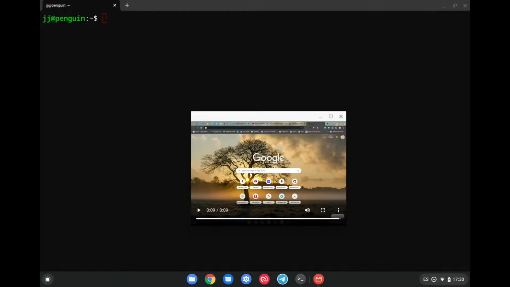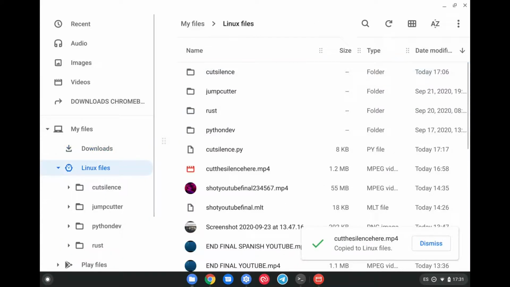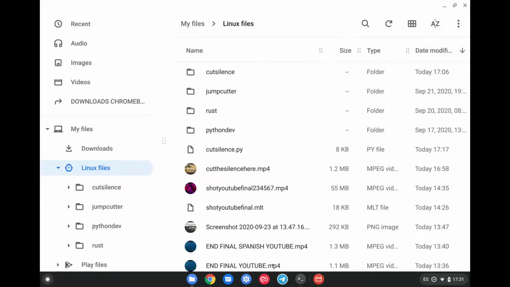In order to use this video, we need to make sure that it is found in a Linux container. Otherwise, the code will not know where to look. In this case, you need to make sure you go to your Files app and you need to make sure that this has been moved, as you can see here, to the Linux Files container. This will copy this here so we can use it for our example. Once that's there, we can go back to our terminal.